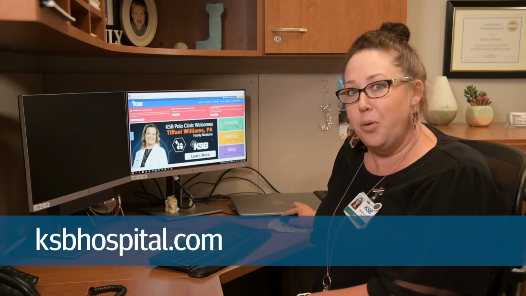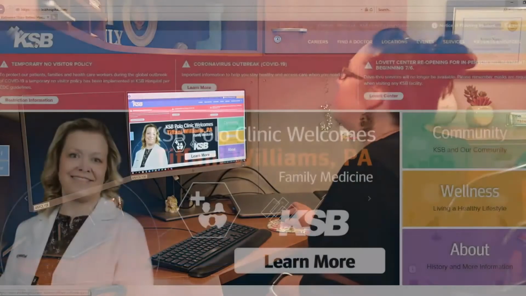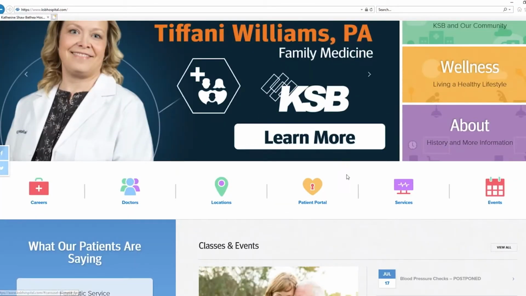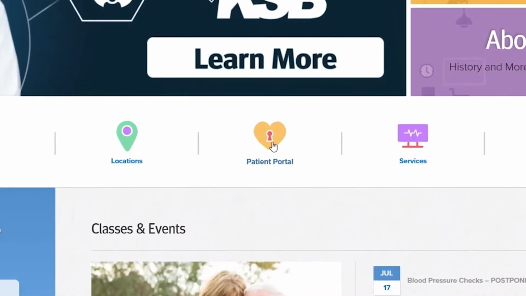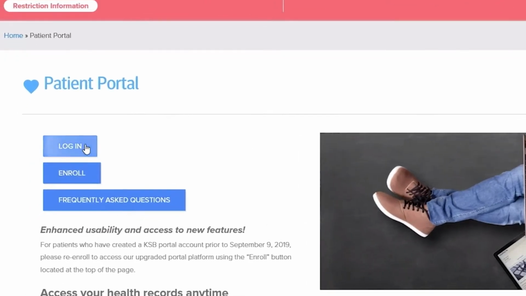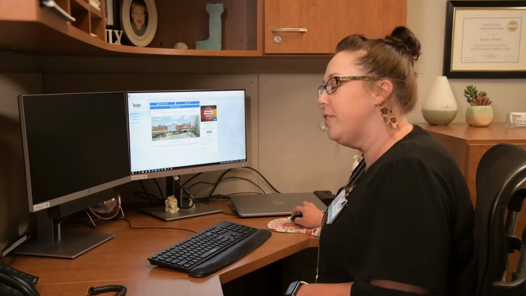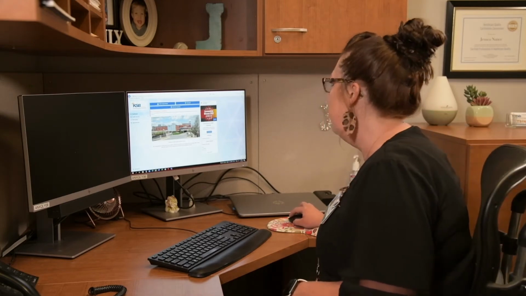Once you have that, you'll go to ksbhospital.com in order to log in. So on ksbhospital.com, you'll scroll down, and it says Patient Portal. Once you click on Patient Portal, you can log in. Once you go to login, you'll have your email address or username and password that you would have used prior. For this demonstration, we are using a sample account, you could call it.